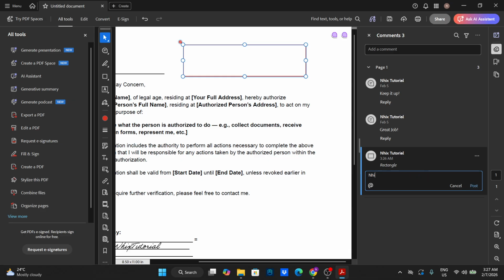Open the file, choose the rectangle tool, draw and adjust your shape, and post your comment so it's visible on hover. This approach is perfect for emphasizing sections, marking corrections, or guiding collaborators directly to the right place.